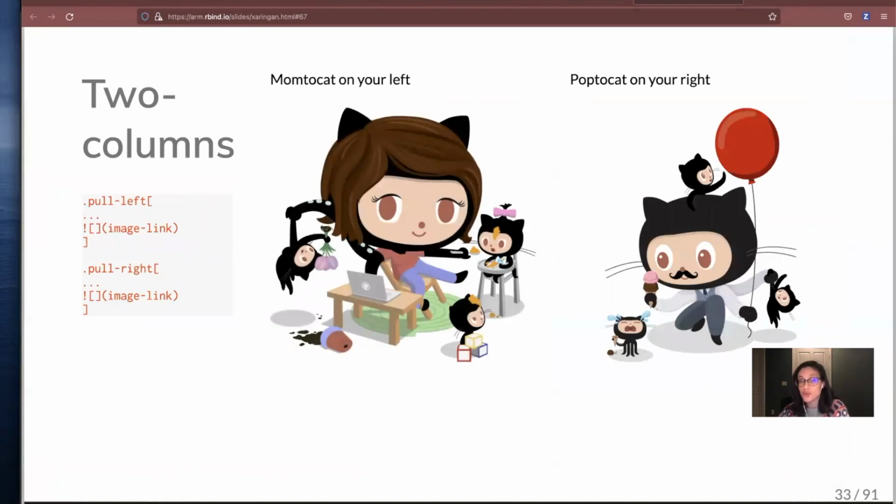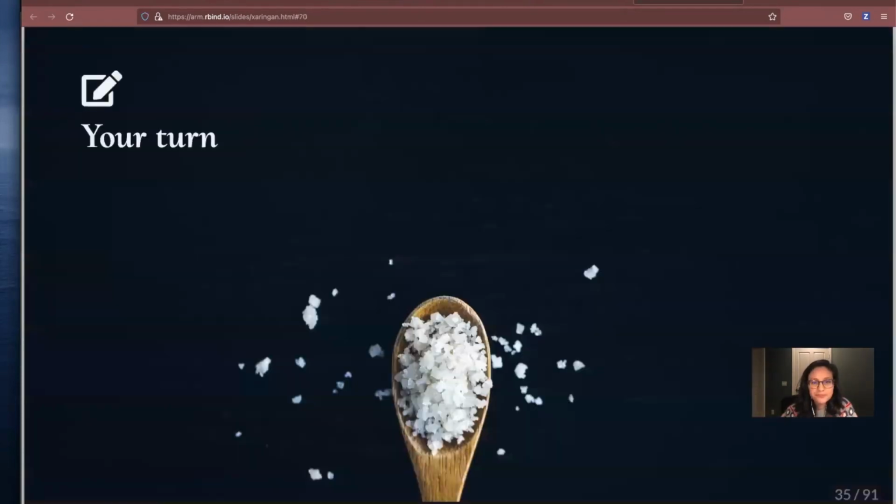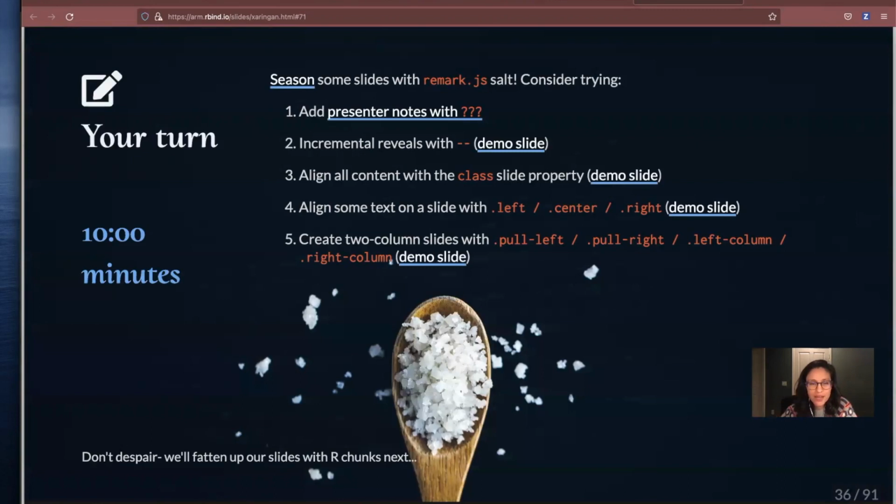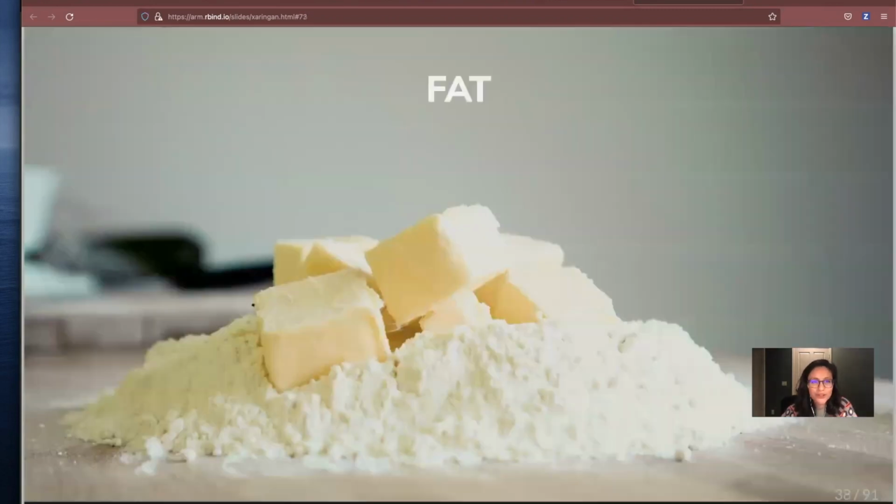All right, you can have two columns, and I really like being able to do this. So you can have pull left and pull right. It's .pull-left, then open brackets, then whatever you want there. And you can also incrementalize those too. By putting two dashes in between there, you can make them incremental. So here are some little challenges that you can do on your own.